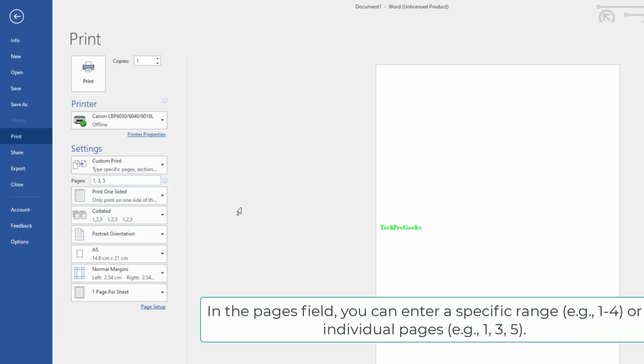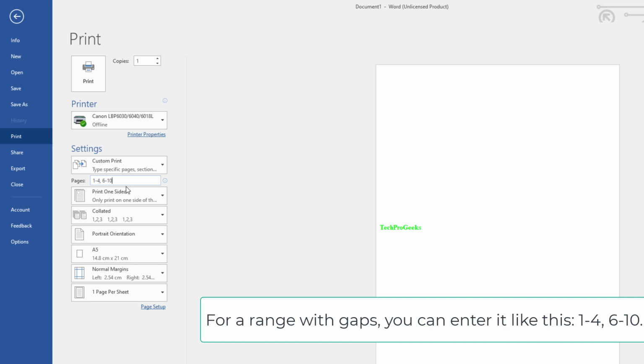In the Pages field, you can enter a specific range, for example, 1-4, or individual pages, for example, 1, 3, 5. For a range with gaps, you can enter it like this: 1-4, 6-10.